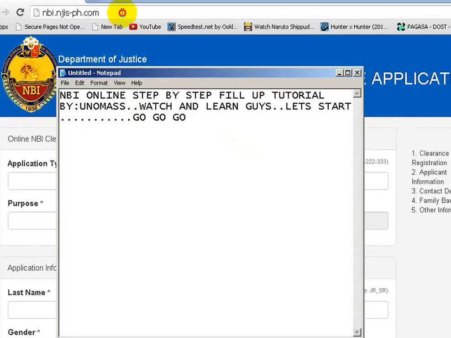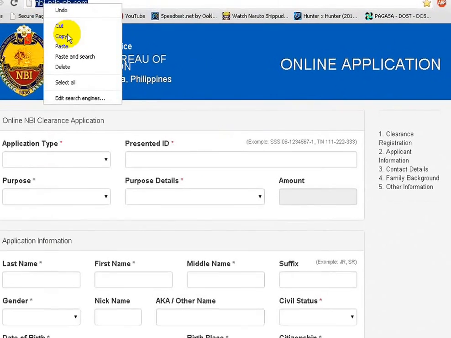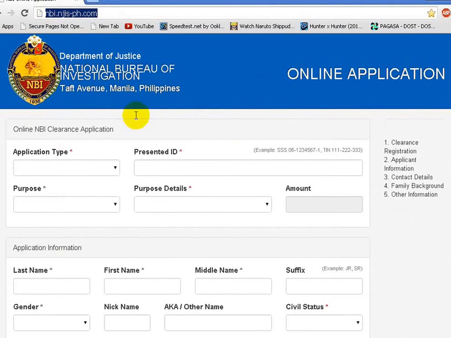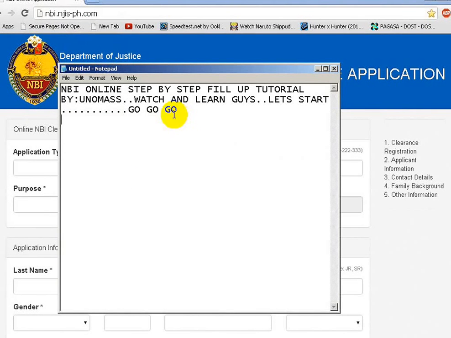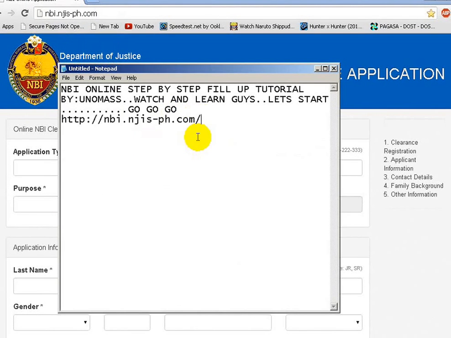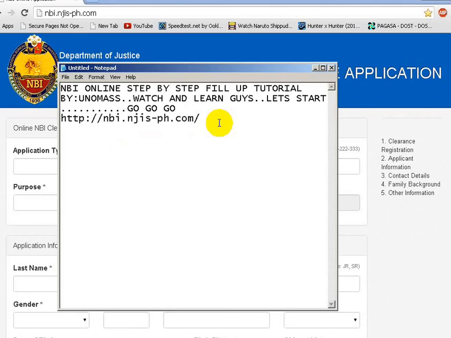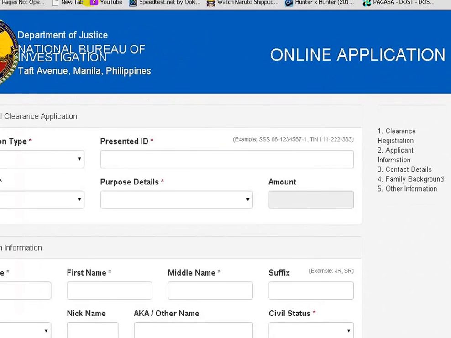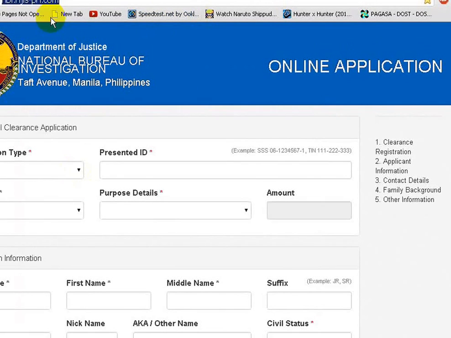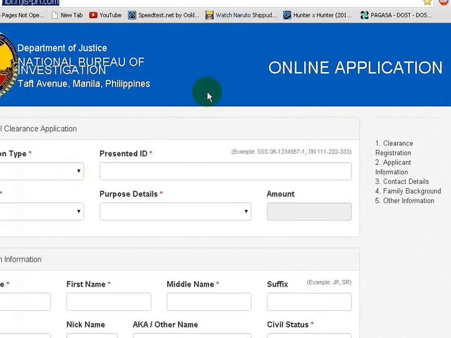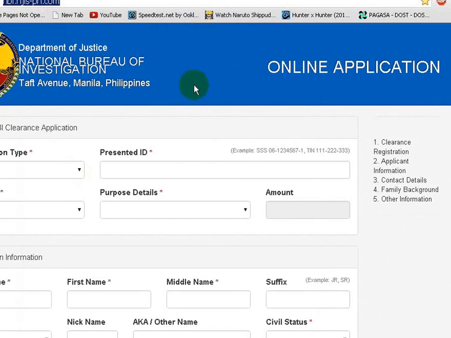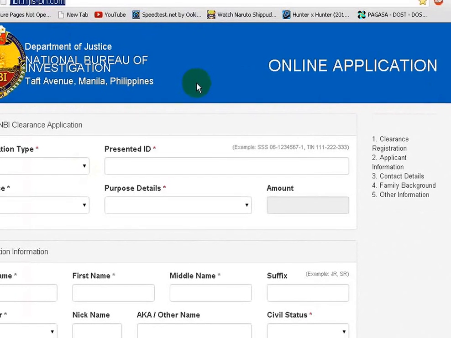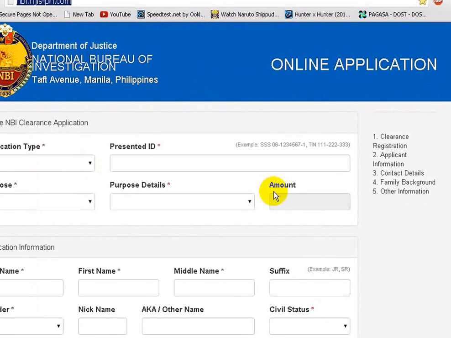Go. Okay, first you must go to this site. We'll copy it. I will put it in the subscription. Okay, copy paste this one, and once you copy paste it, paste it in your browser. And then application, once you do that, you'll end up in the NBI online application site, like this one here.